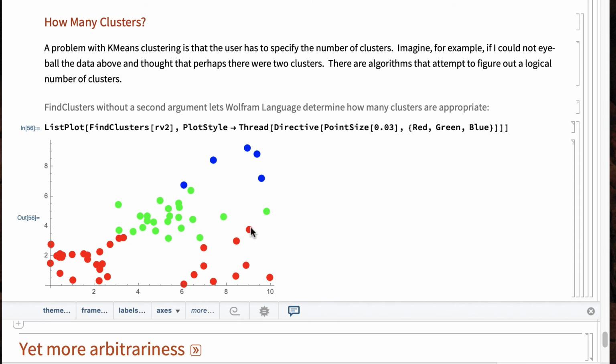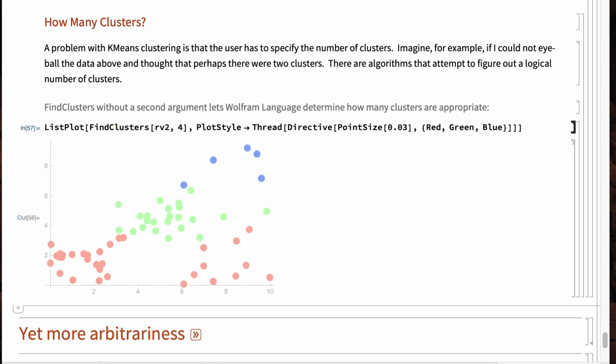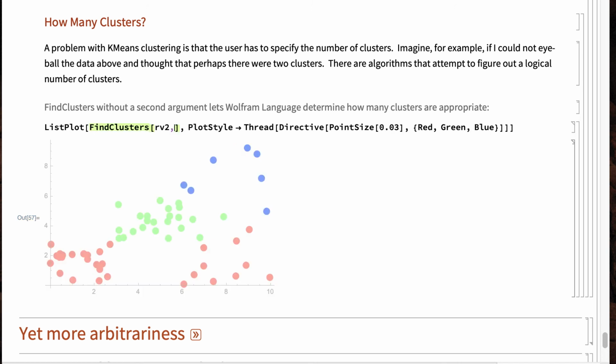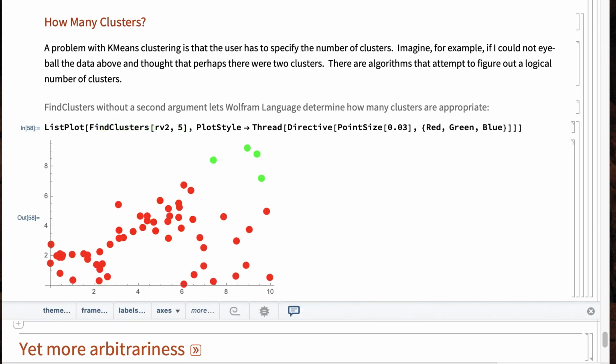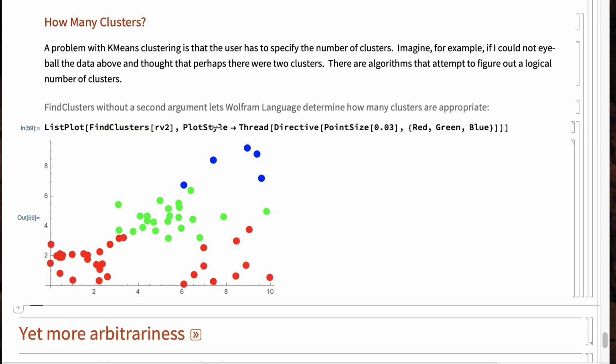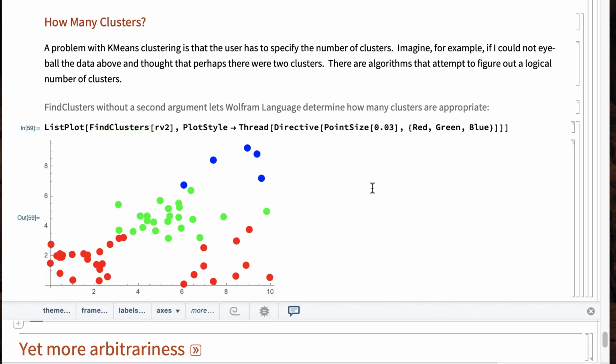I can't say I'm super impressed with the clustering it did here, though. Like putting these reds together with those reds, whatever. Like I think it would, let's see what happens there. Okay, I guess it's finding up to a maximum number of clusters. In any event, that's the default behavior when you don't specify clusters.